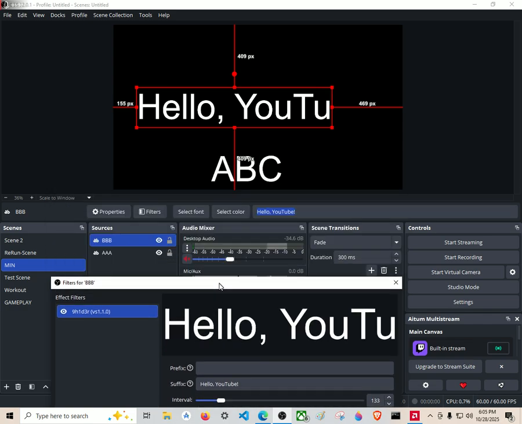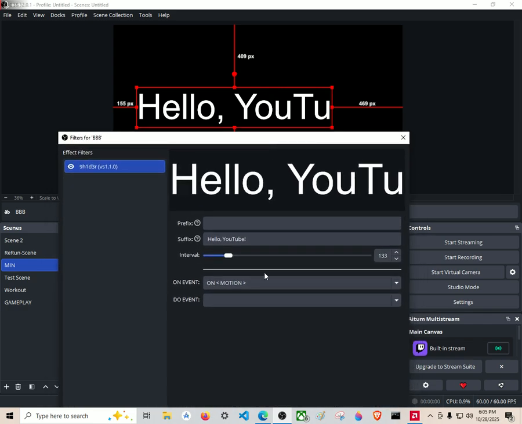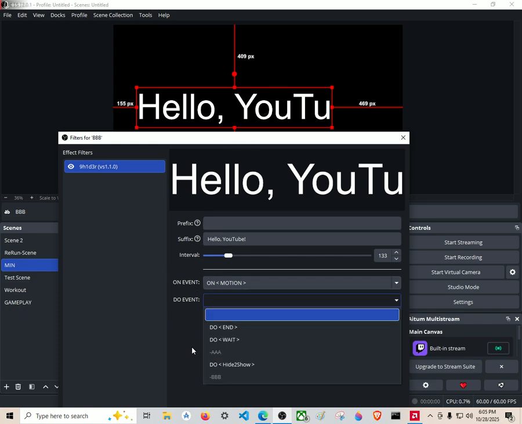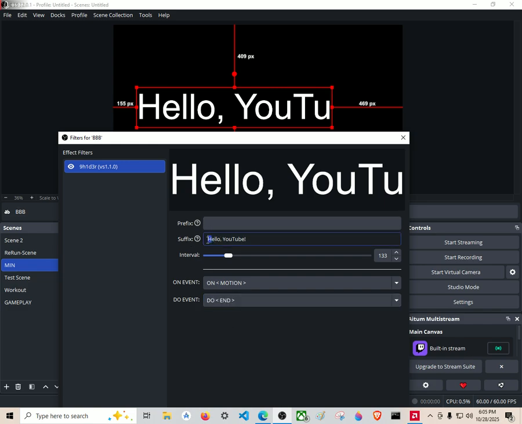Notice when you select the onMotion, nothing happens. That's because for onMotion to actually work, you have to select a do event. Do event gives you one of these options that you can select from. So you can see we have do end, which means to stop the execution. So this means it will just display one of the characters and it will just stop. That's what do end is.